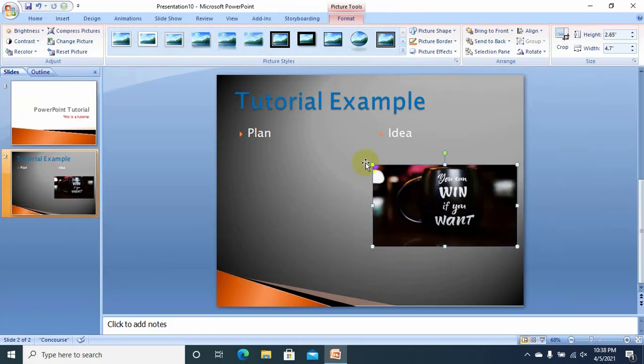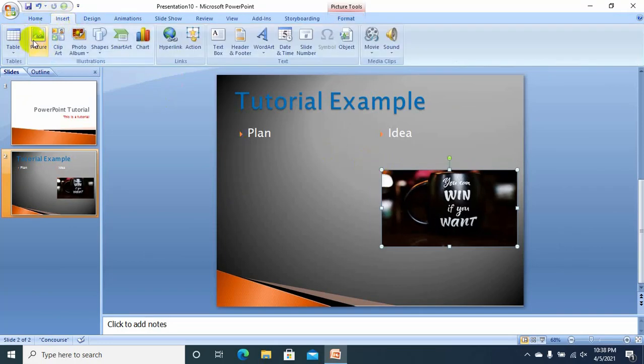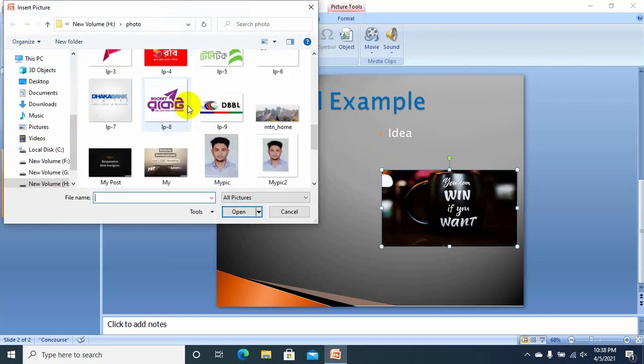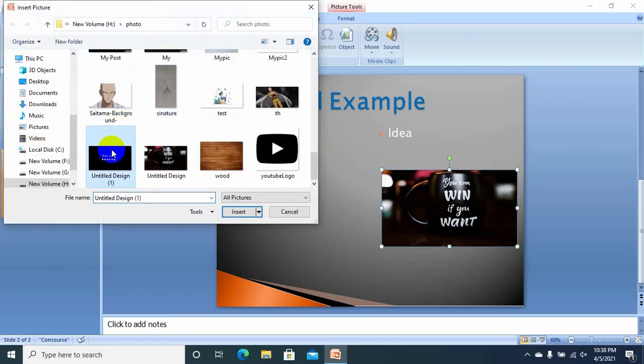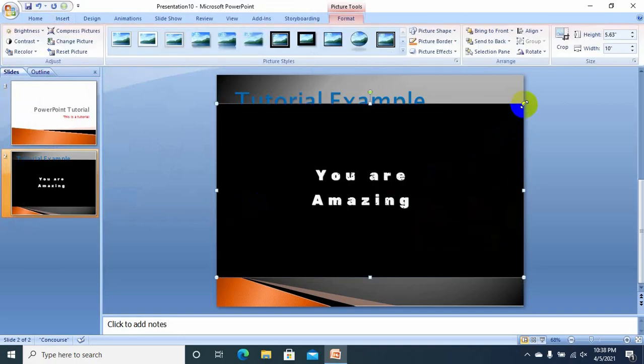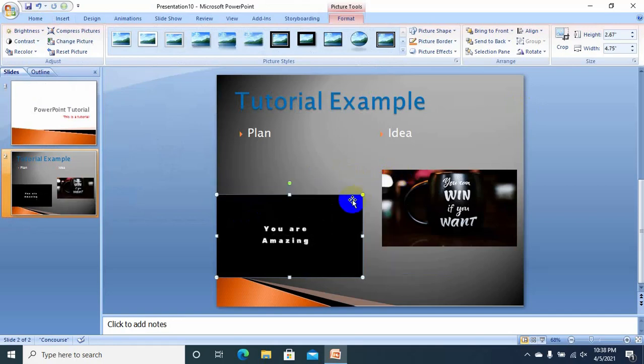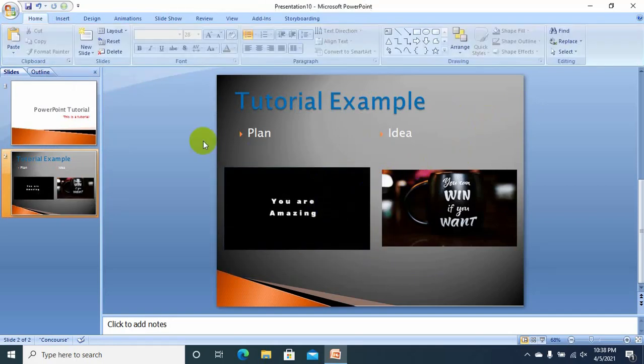Now if you want another image, you can again go to insert, then click picture, and then choose another image. Let's choose this one and click insert. Okay, you are awesome. And let's resize it and place it over here. Okay, our basic PowerPoint presentation is ready right now.